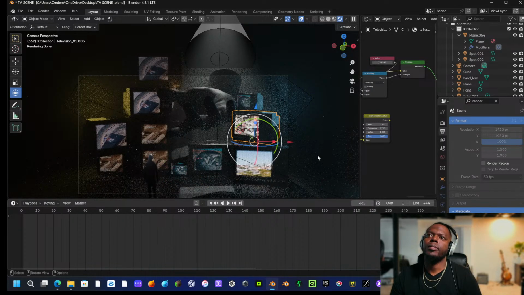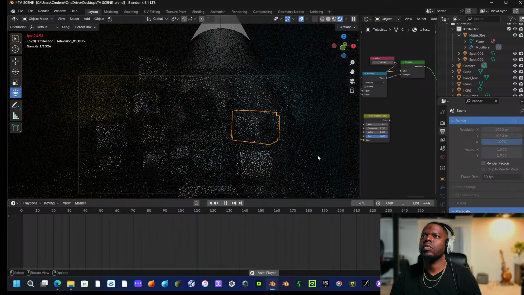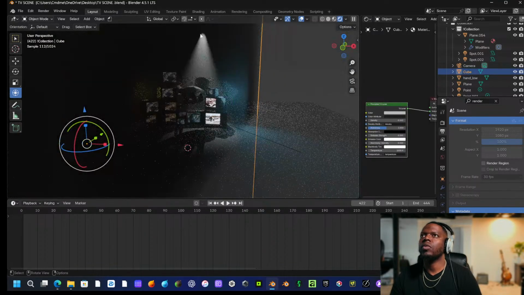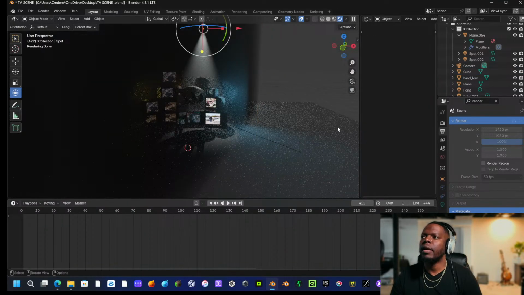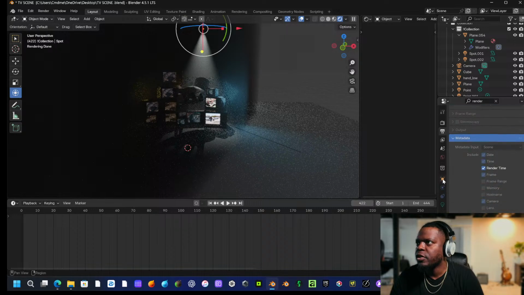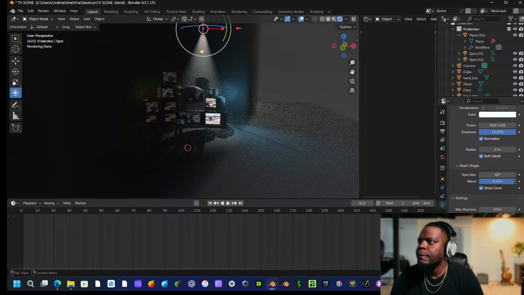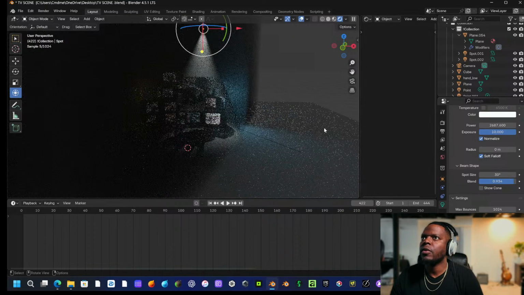Cool. They all playing something. I'm standing there. I'm moving. Yeah. Cool. All right. Let's grab this light, and I'm gonna turn off show cone. Where is it at? Oh, right here. Show cone. Yeah. Don't show the cone.